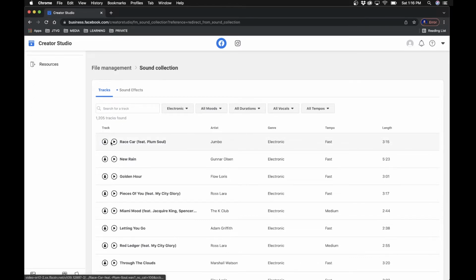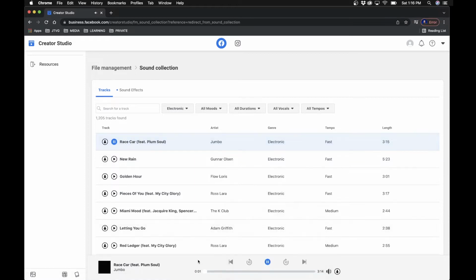Feel free to check it out in the links down below, and it's pretty easy to just click the download buttons, play. What is nice, it does have a forward 10 seconds, back 10 seconds feature, so it makes it really easy to find what you need. They have a lot of different filters as well. You can search by duration, vocals, and tempos.